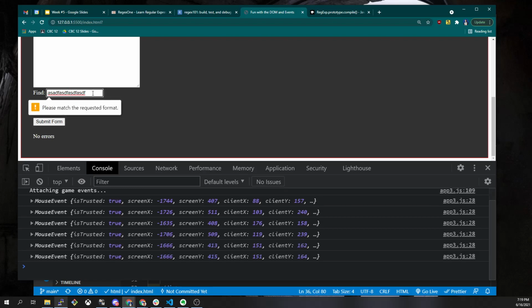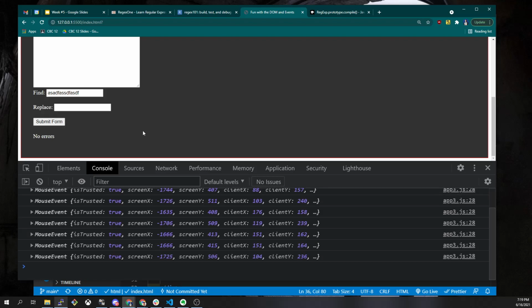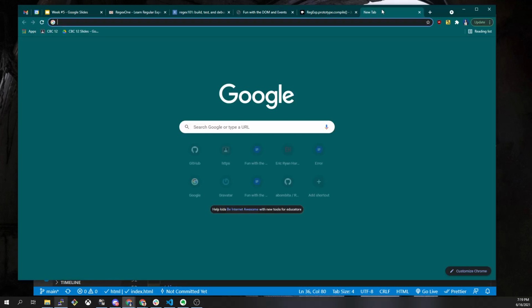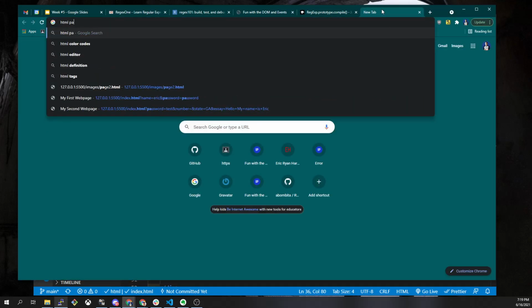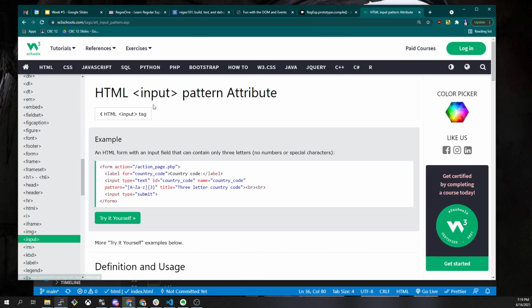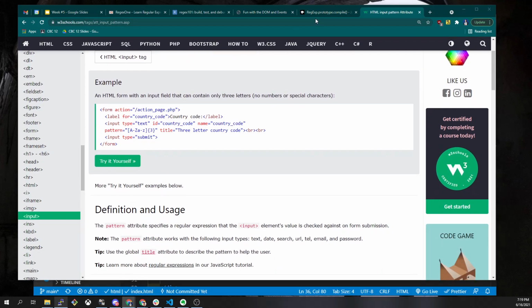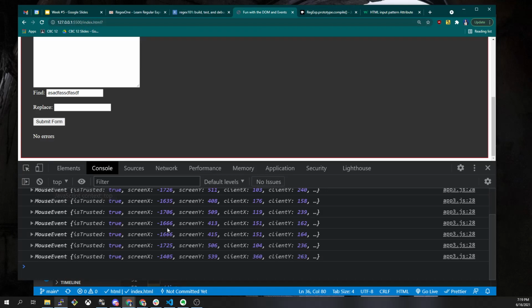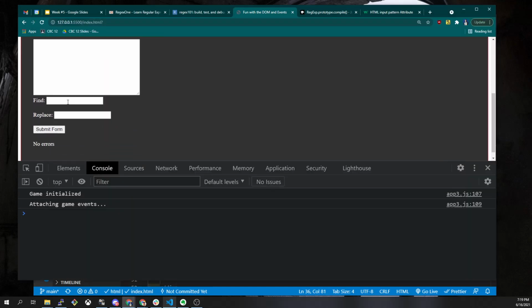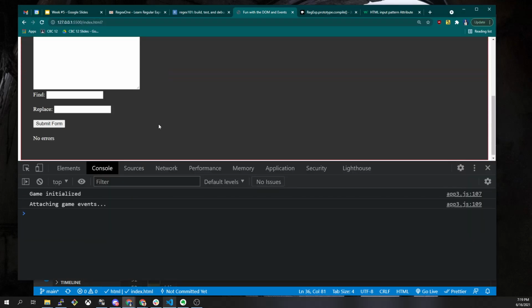Why did it not? Please match the requested format. Why did this not work? Let's look this up. HTML pattern attribute. Oh, because we're looking for 1, right? So we would need to put in, just like with the other ones, right? This should work now. If we do plus, right? So any number. If I type in ASDF, right? It will submit it, right?